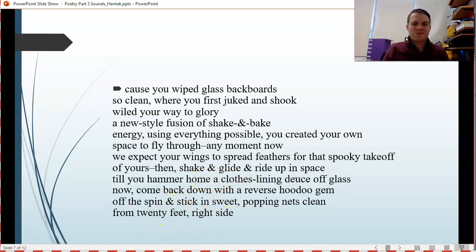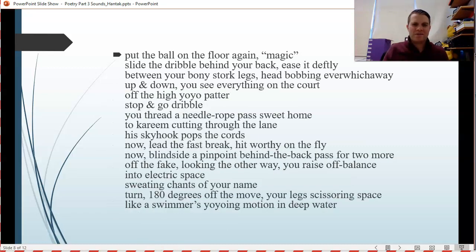Off the spin and stick and sweet, more S sounds. Once again, you're going to see S's all throughout this poem because it makes the sound of basketball shoes on the court. B's here as well for dribble. Now, first of all, the word dribble is onomatopoeia. The word dribble makes kind of that bouncy sound. Dribble, dribble, dribble. But notice that there's a D and a B in there. So we saw some D's, dazzling down the open lane, and now we see B's as well, right?